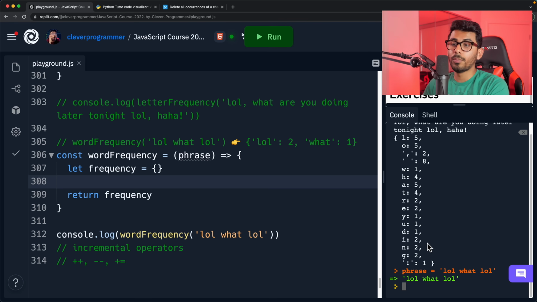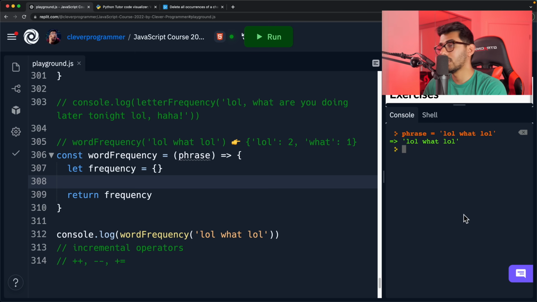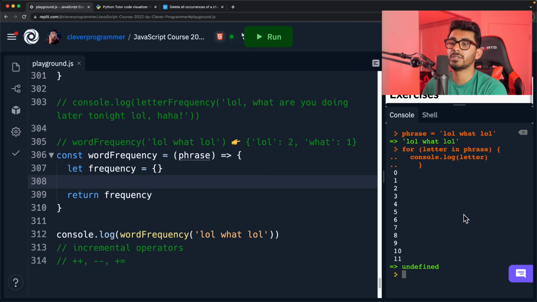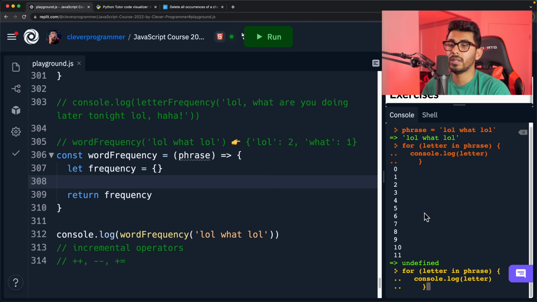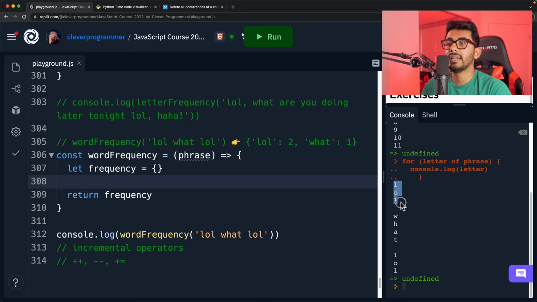Because if you try to loop through it as a string, watch what's going to happen. It's going to loop through and print out every single letter. So let's try to write a loop and loop through this. I'm going to say for letter in phrase, console log letter. Oh sorry, not in. Let's run that loop again and say of. And it's just going to print out every single letter.